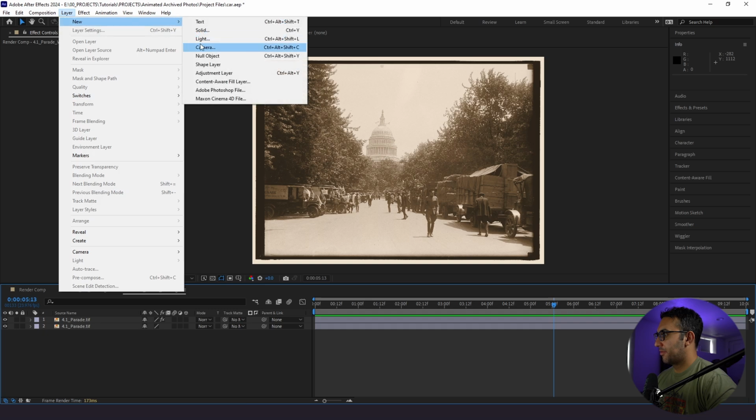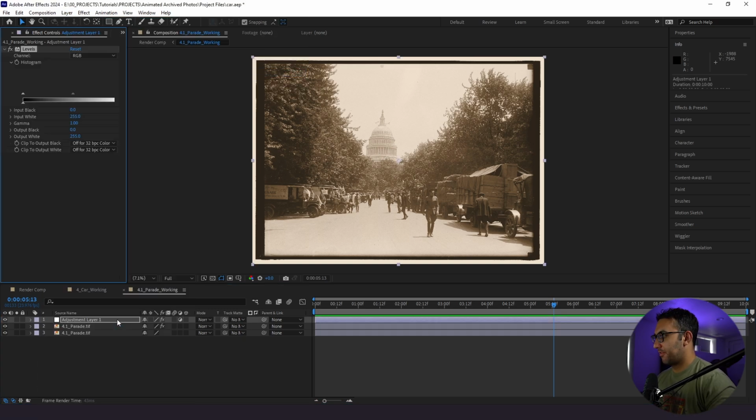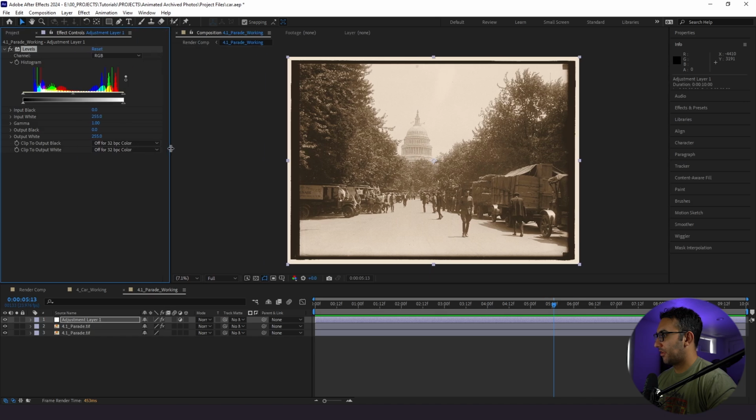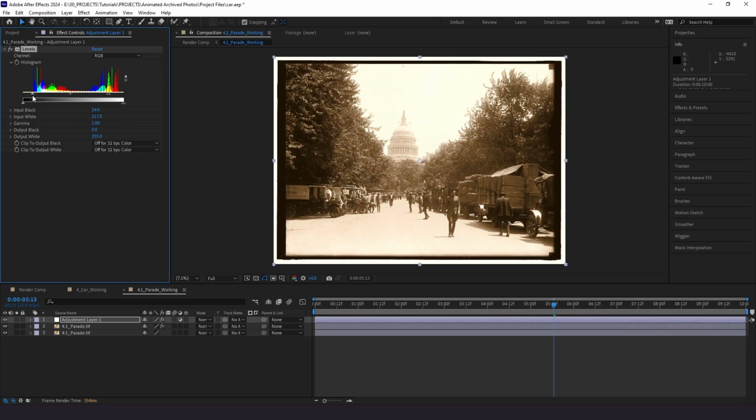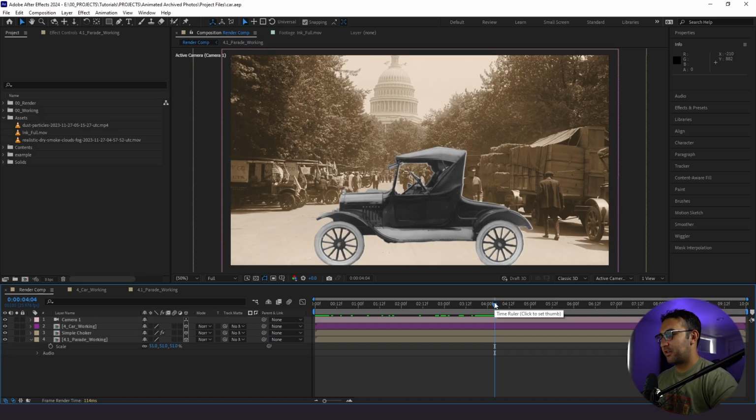I'm going to add an adjustment layer here, and I'm just going to call this levels. I'm going to make a few more adjustments. So now we've added a bit of contrast between our background and our car, but I want to animate our background from being the original image to this new one. So I'm going to show you how to do that.